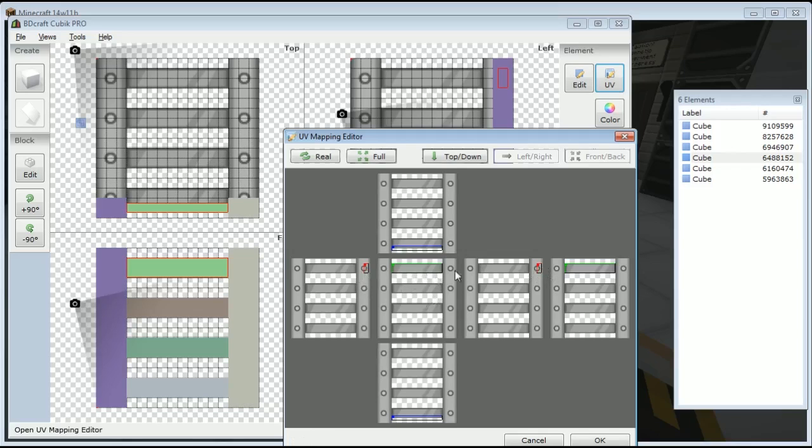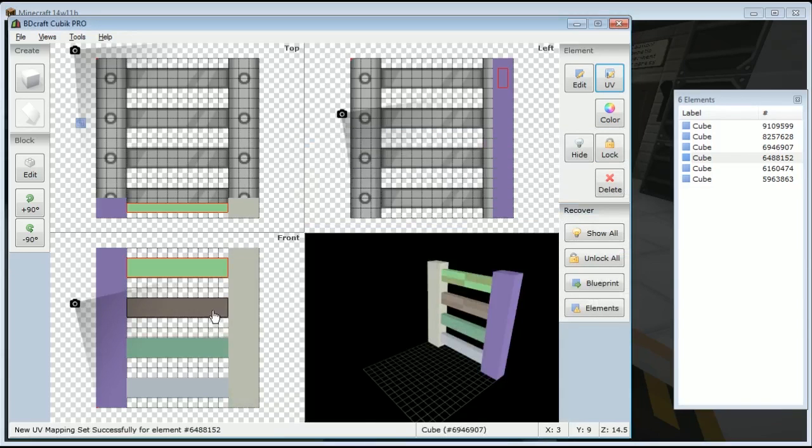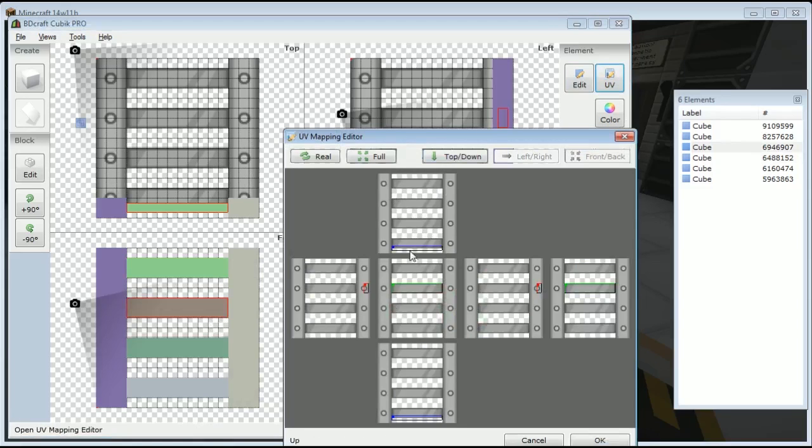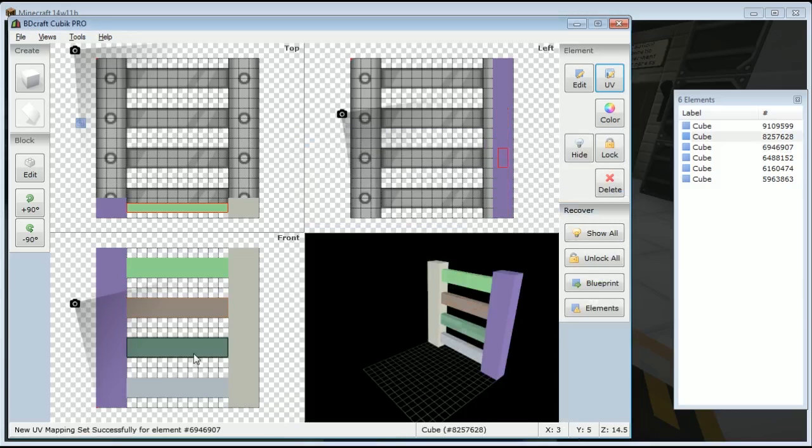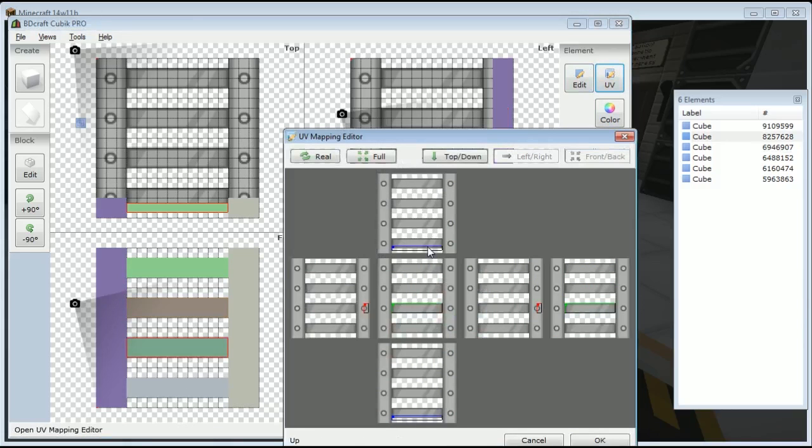The green is the front and the back. That's fine. The blue is the top and the bottom. I want it to grab the entire rung and smush it for the top and bottom view. So that's what I'm going to do. I'm just going to move it, drag it, move it, drag it. Awesome. So I'm going to do that for all 4 of these.